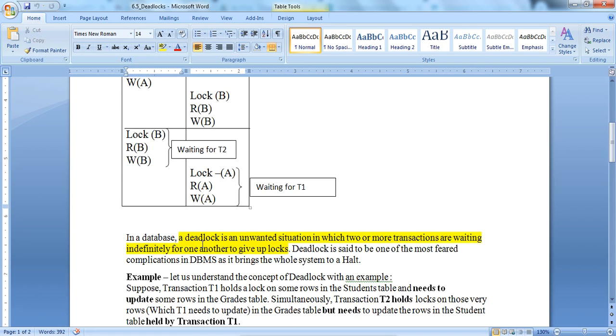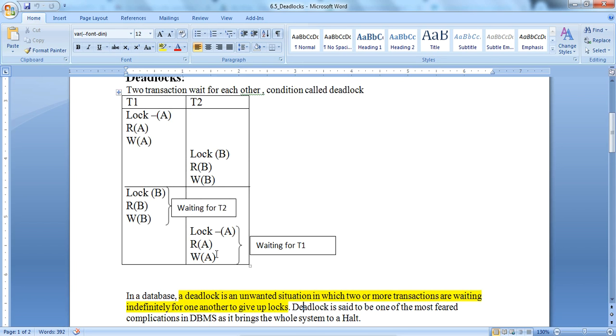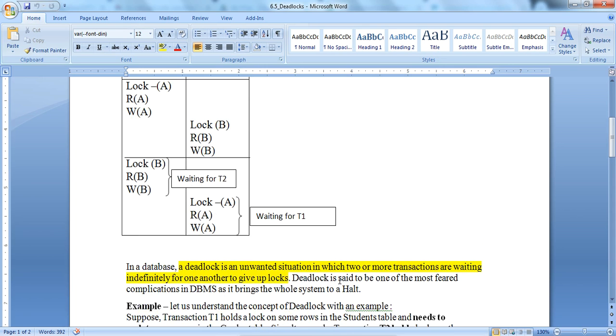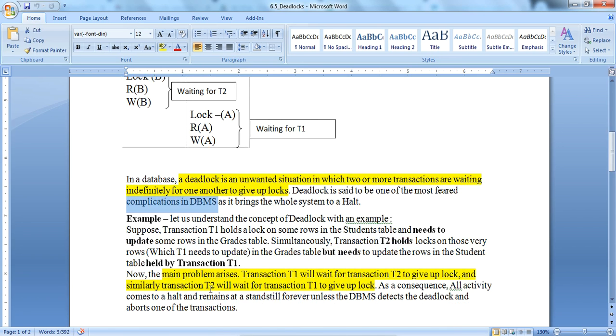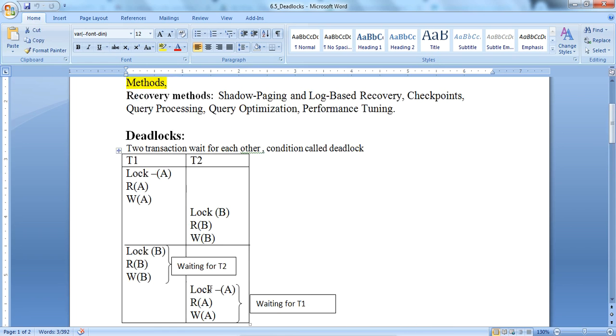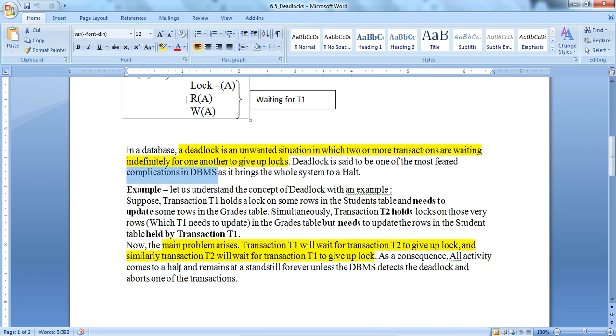In a database, deadlock is an unwanted situation in which two or more transactions are waiting indefinitely for one another to give up the locks, and that is not possible, right? If this type of situation occurs, there is no solution for it. Deadlock is said to be the most feared complication in a DBMS. Then what is the solution? We need to control the situation so that it does not go into a deadlock condition, right? That is the solution. Let's understand the concept of deadlock with examples.